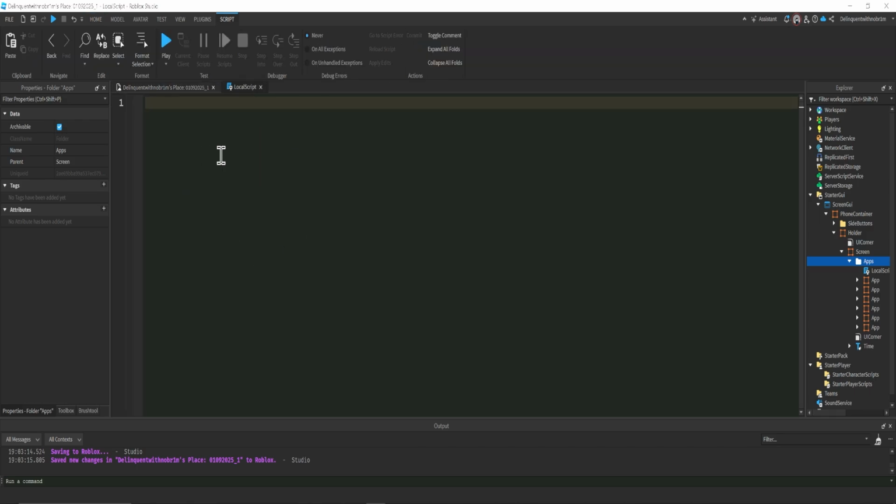So now we have to define what the app actually is. What does it mean for it to be an app? Well, first we have to go into the apps folder. Then we have to go into each of the frames. And remember, we can't just choose one of them. We have to do it for all of them. And this is really simple. Let's go and select the apps folder. So the apps folder is equal to script.Parent.